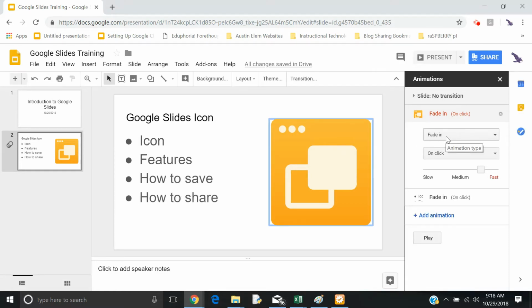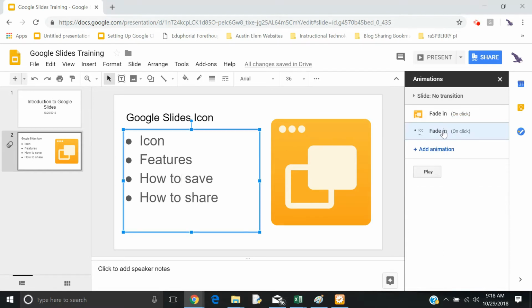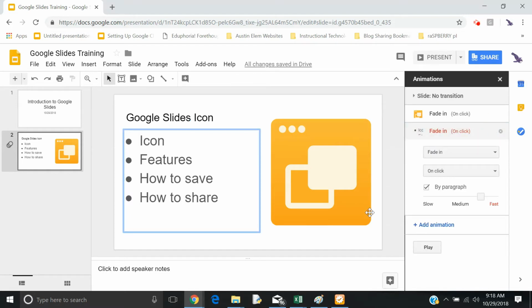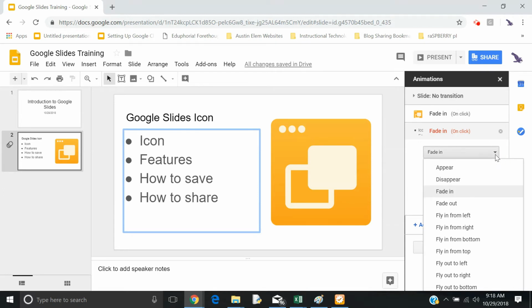You have, for each one of these, say if I click on this, you're gonna have this highlighted. That means that this is the area of the animations that has to do with settings for this box. So we're gonna click that. You're gonna see that we have a fade in animation. You can change that to just appearing or disappearing, flying in from the left, flying in from the right. So there are different animation styles that you can do.